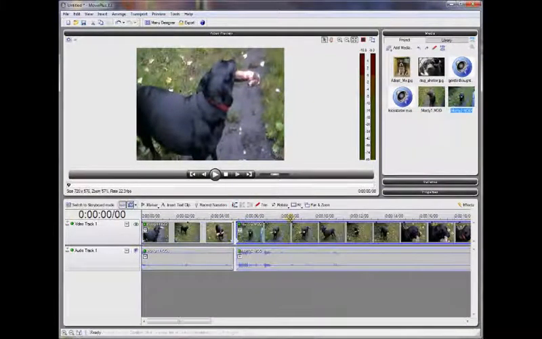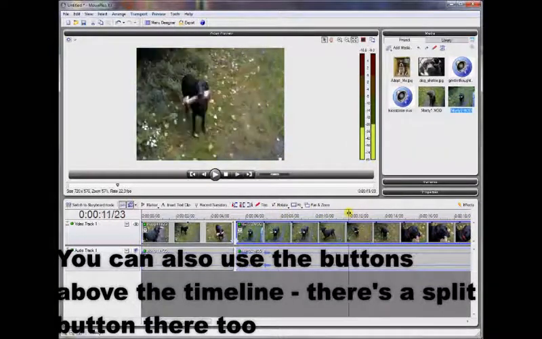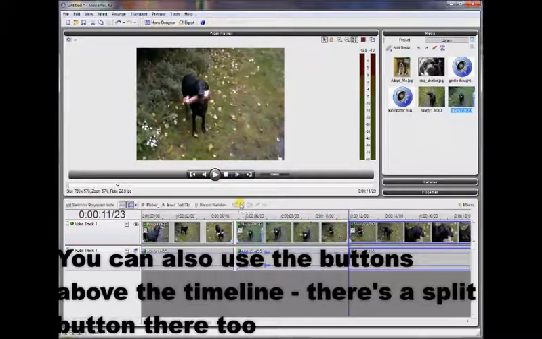There are buttons to set start and end points for the clip above the timeline too. And here you can also split a clip, so you can take a piece out of the middle or put something else in.